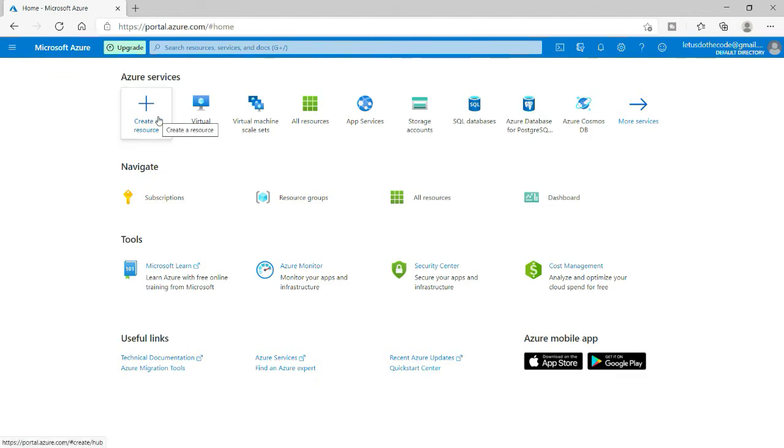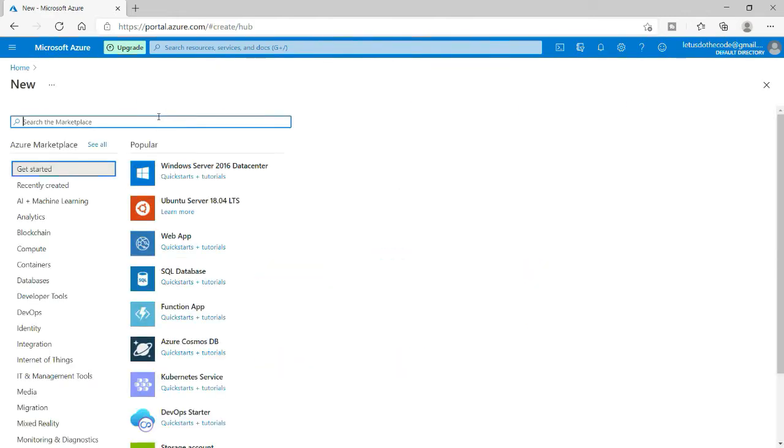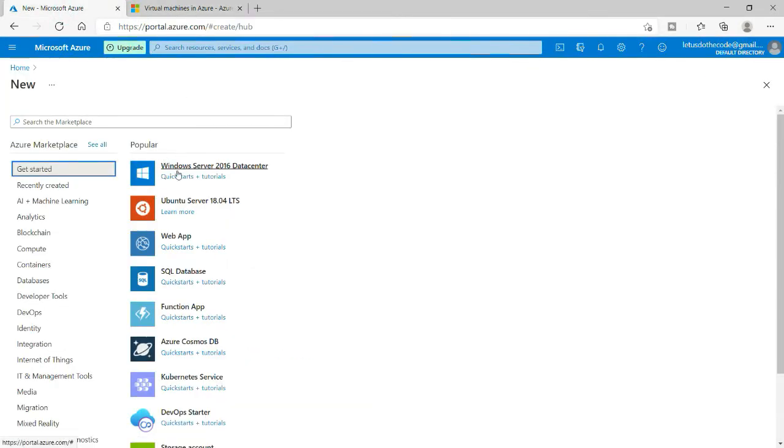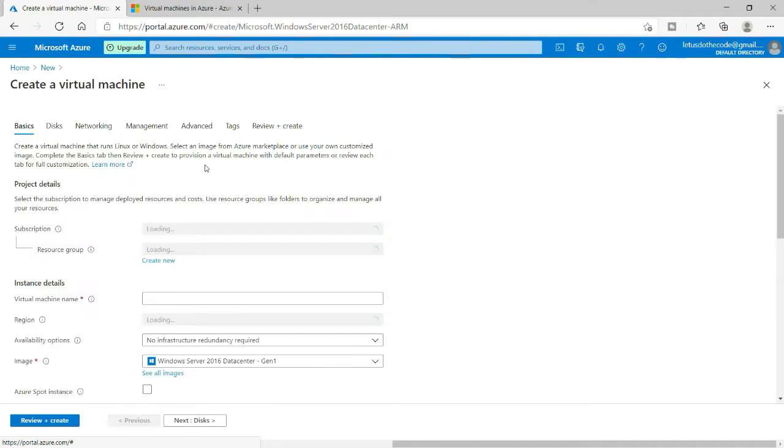So to create a VM, you can simply go and create a resource, and now you can see that the first option is Windows Server 2016 Data Center. Since these are the most popular options, they are listed on the top. So I will click on Windows Server 2016 Data Center, and basically I will create a VM. You can see all about this also. For now, I will not go to quick start. I will simply click on Windows Server 2016 Data Center, the upper option, and now it has opened a window.